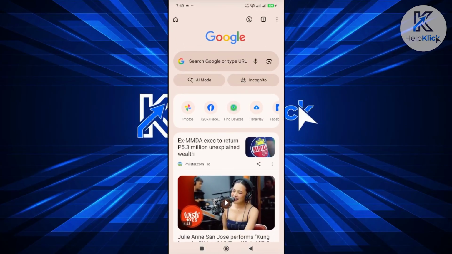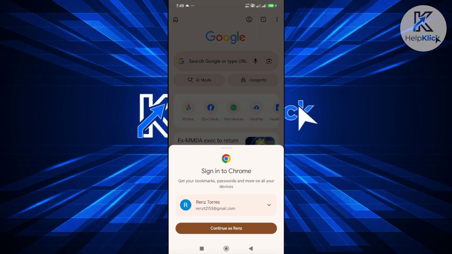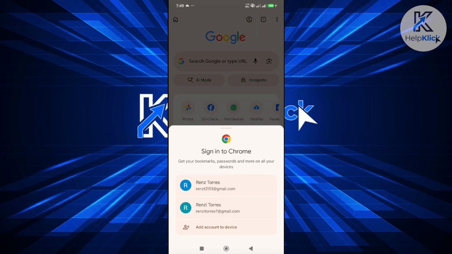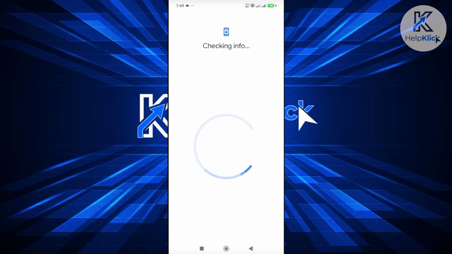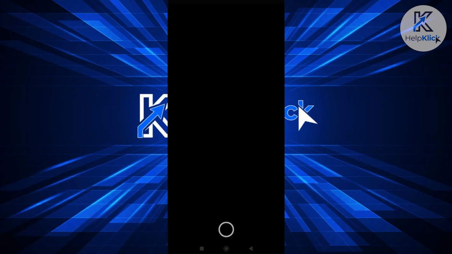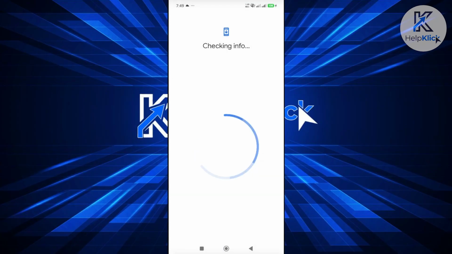Let's click on the profile icon I see at the top right. Then let's click on the drop down button to see all our options and click on add account to a device. Now, it's going to ask you to verify yourself. Just verify your phone.